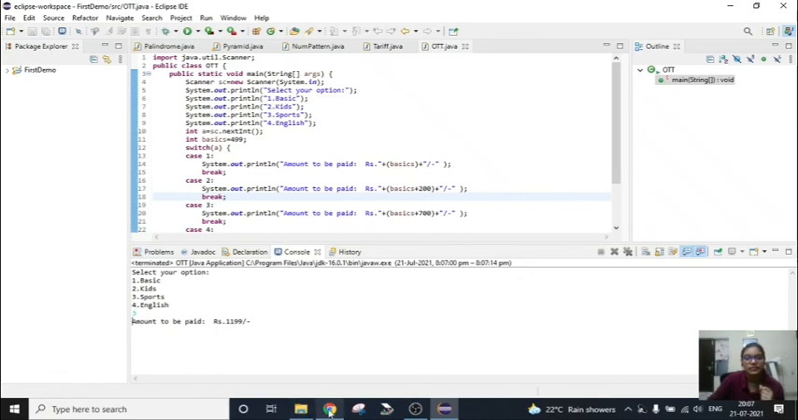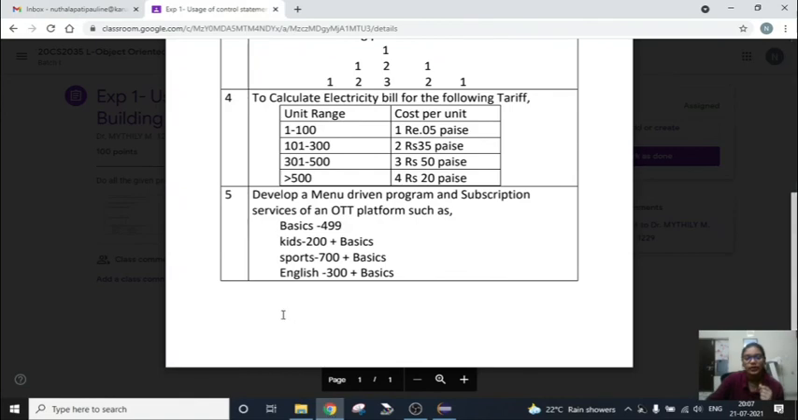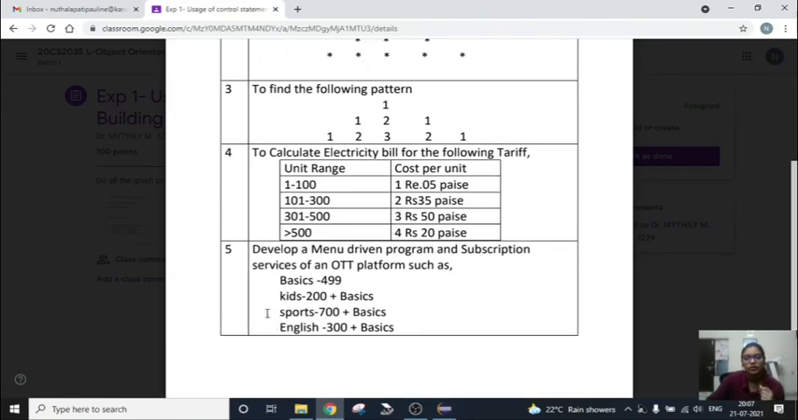These are some programs for control statements in object-oriented programming.